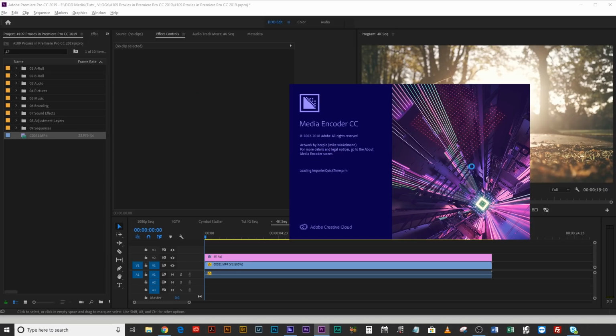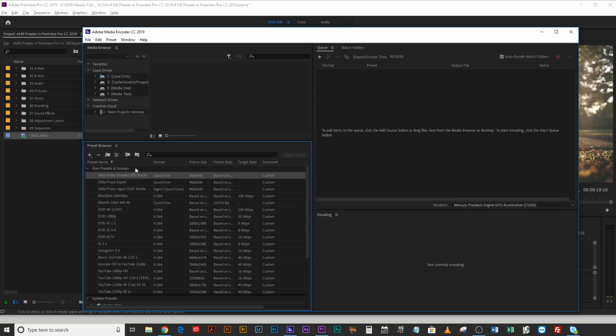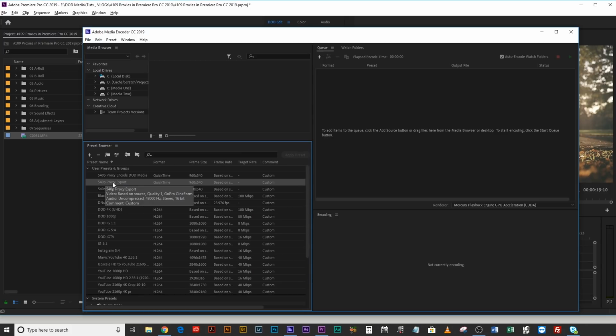Now what we're going to need to do is open up Adobe Media Encoder so that we can create our ingest preset. Look at that. Nice new window. Adobe Media Encoder CC 2019. Okay, and now you see here is, well, that's the one that I normally use. This is the one that we just created. 540p proxy export QuickTime. It's a 960 by 540 frame size and frame rate based on source. Lovely stuff. So that is our export preset.